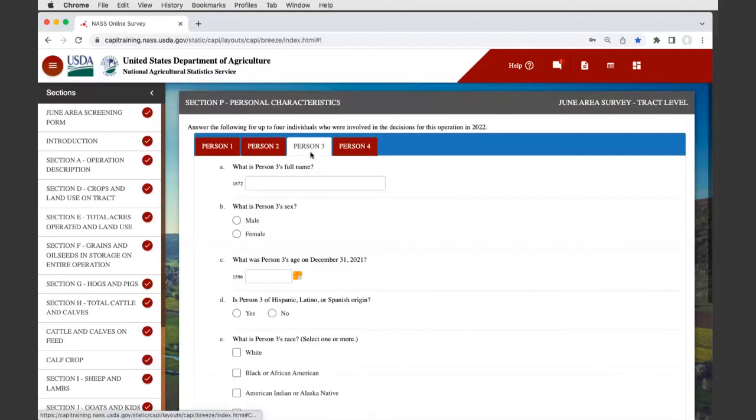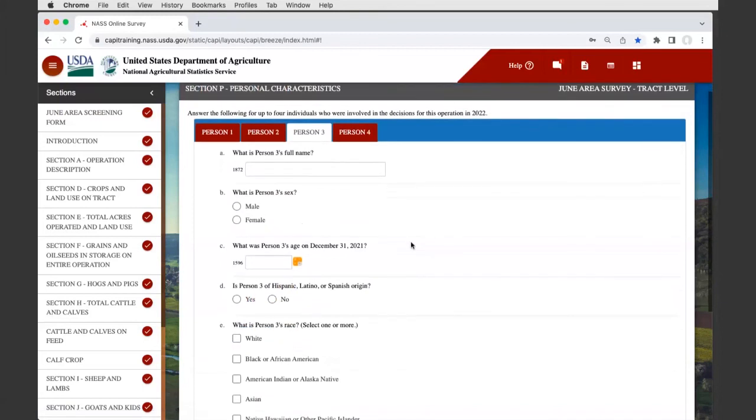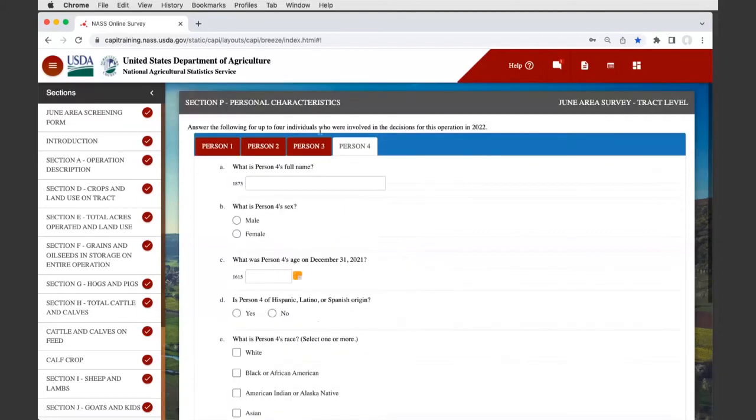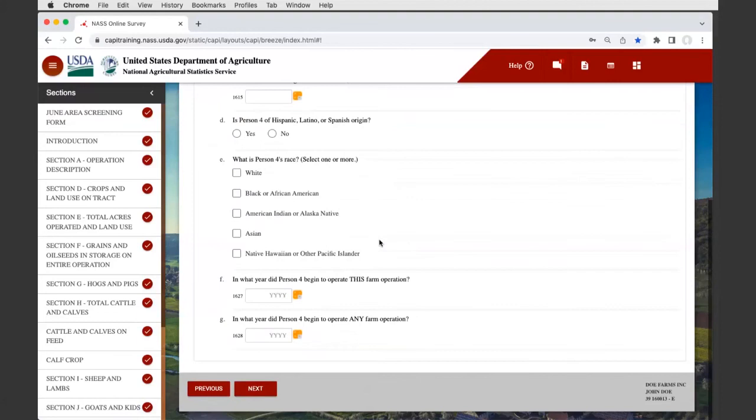It is going to ask for person 3 and person 4, regardless of the fact that we already said there were only 2 operators, but we can either click on next, or you can click on the specific tab to go from one person to the next. But we do need to go through all 4 people before we can progress to the next section.